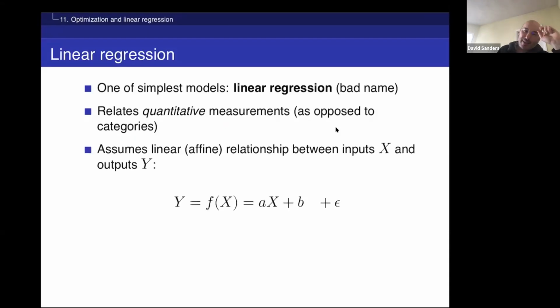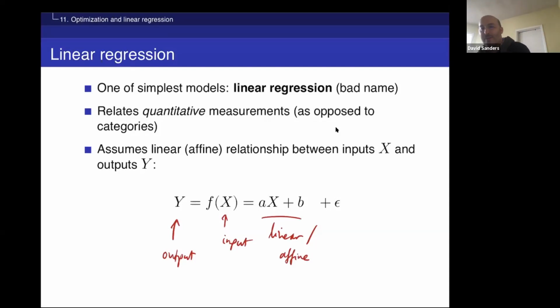Okay, so you can write this mathematically like this. We have some input X and some output Y. We think that the output is related to the input in a linear way. You could call this linear or affine, depending on which background you come from. In mathematics, usually linear means that you pass through the origin, and affine means that you can shift. That's the case here: this B is a shift away from the origin, so it's actually affine rather than linear.